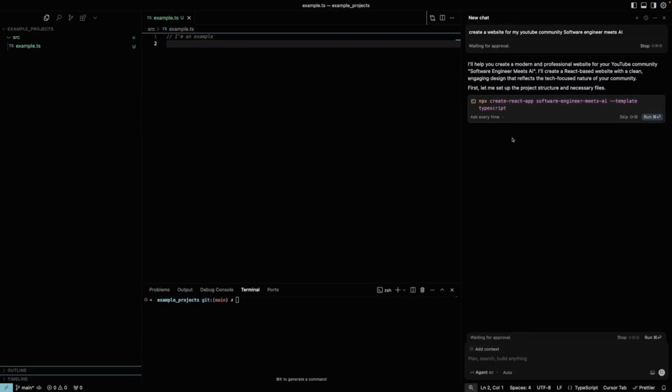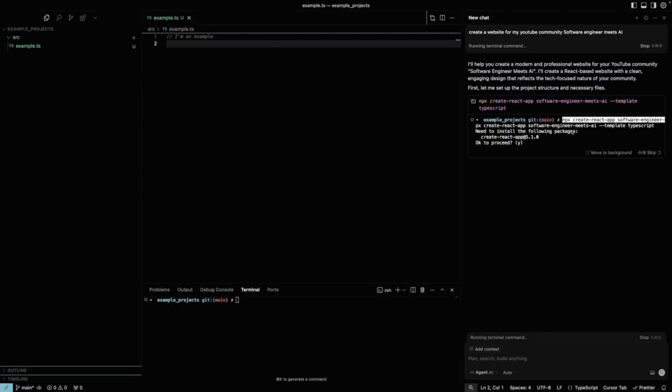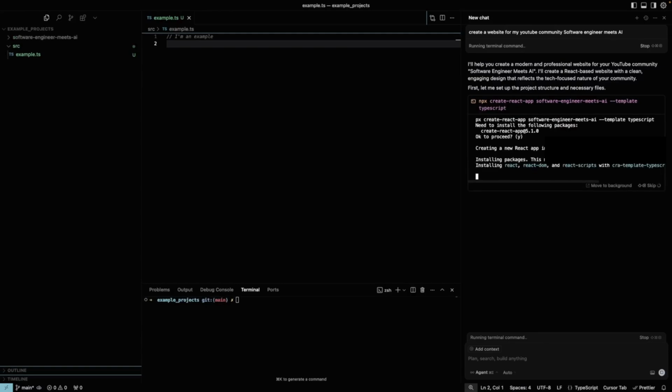This is very, very important: don't allow the agent to run any command it wants. Every command it wants to run, you are the one that is running it. So here, let me run it. Great. You can see it opens the terminal right here, and in a second I'm going to have the application.